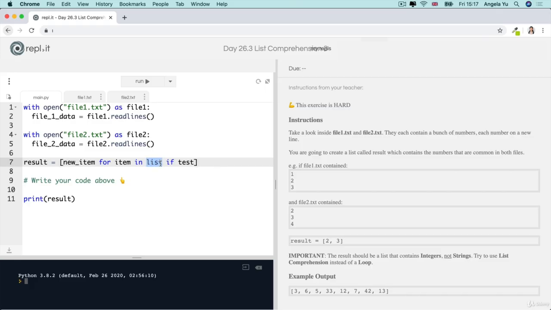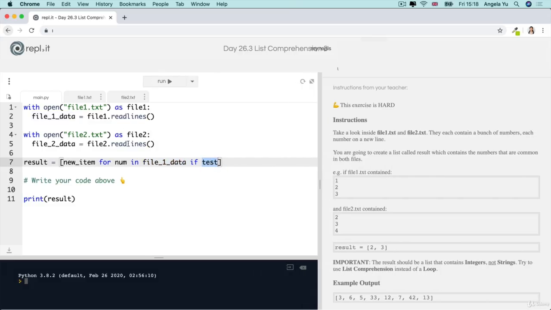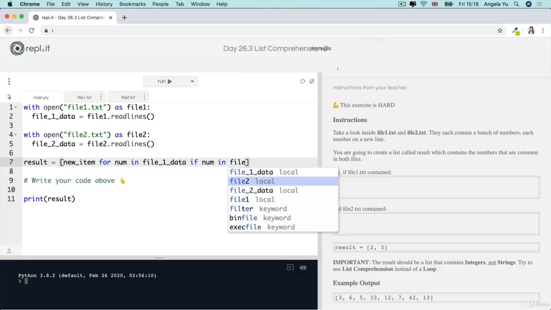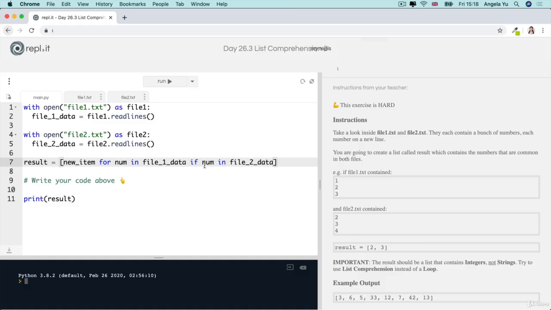The list that I'm going to loop through is actually this first list. I'm going to take the file1data, which is a list of numbers, and then I'm going to go through each of the numbers inside this list, and then I'm going to do a check. And the check is where this file2data is going to come into play. So I'm going to check to see, well, if this number that I'm looping through exists in, remember the in keyword, this file2data, this other list, well, then I'm going to include this number inside my new list.